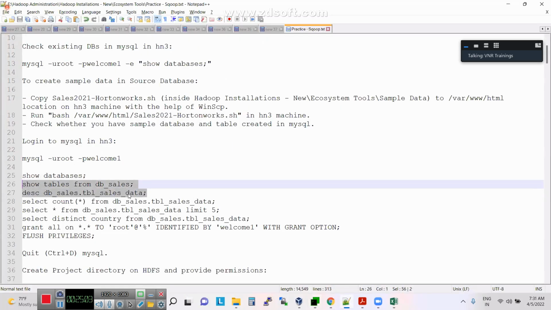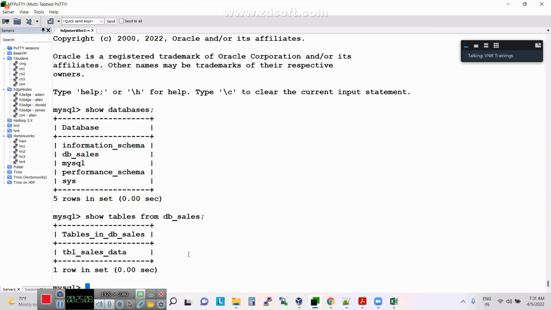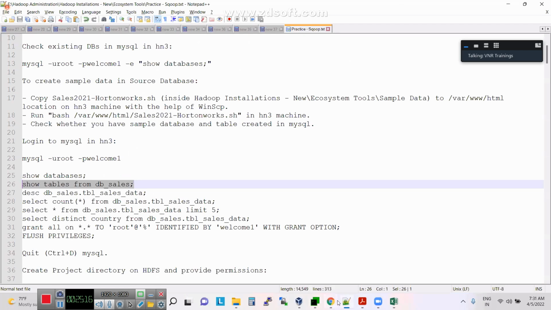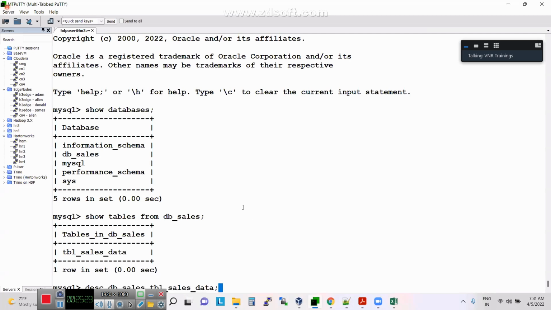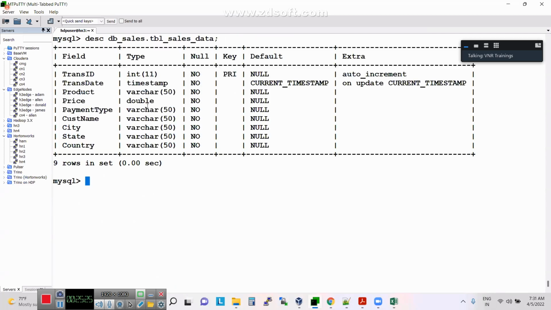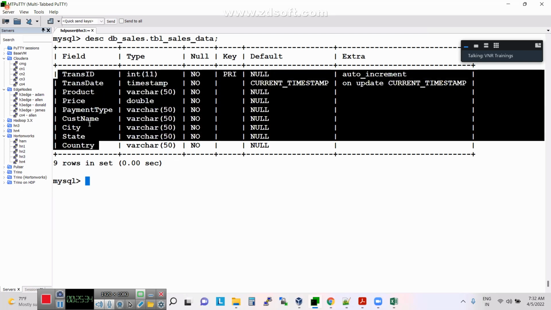Now show tables under this one. What are the tables we have? There is a table called BL_table_sales_data. This is the table. Now let us describe this table. What is inside this table? These are the columns we have: transaction ID, transaction date, product, price, payment type, customer name, city, state, country.